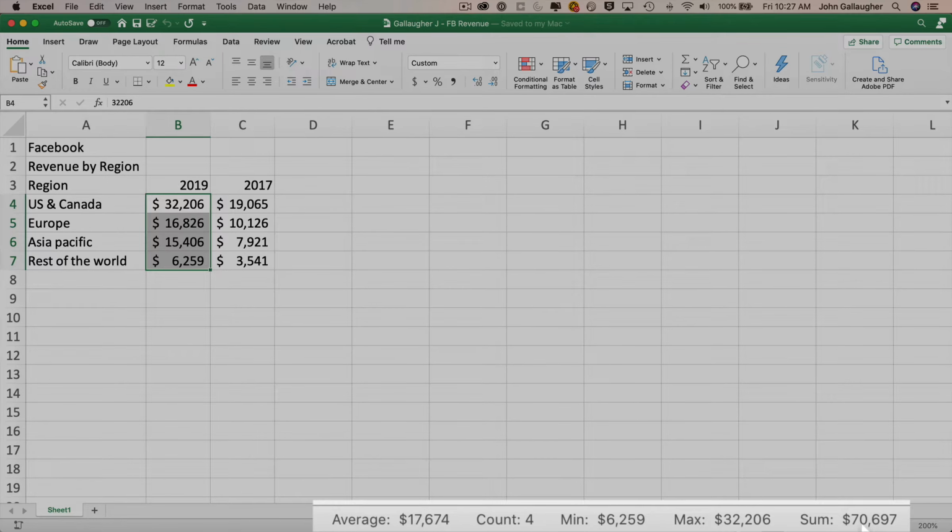Most of the time, if this data is important to you, you're going to create a formula and display it inside of the cells, but if you ever need to quickly consider the summary stats, they're available with just a quick look at the status bar.